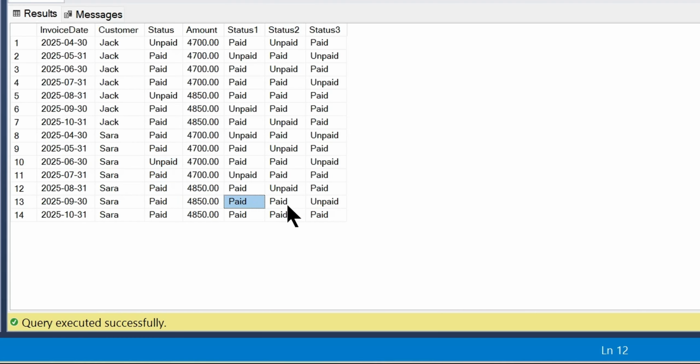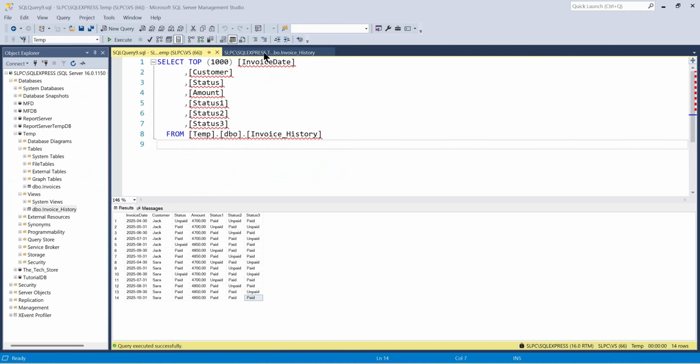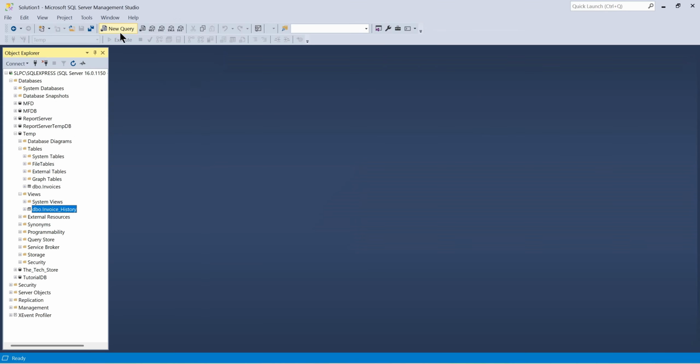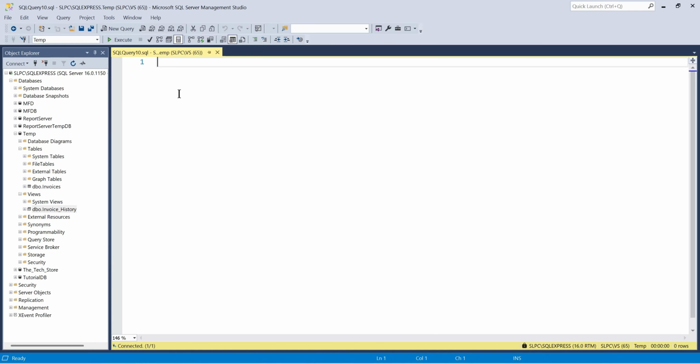This is one way you can display data from the same table in another row of the same table. And while viewing the current invoice record, we can see the previous 3-month customer history as well. Let's close these queries and open a new query window for another example of self-referencing.